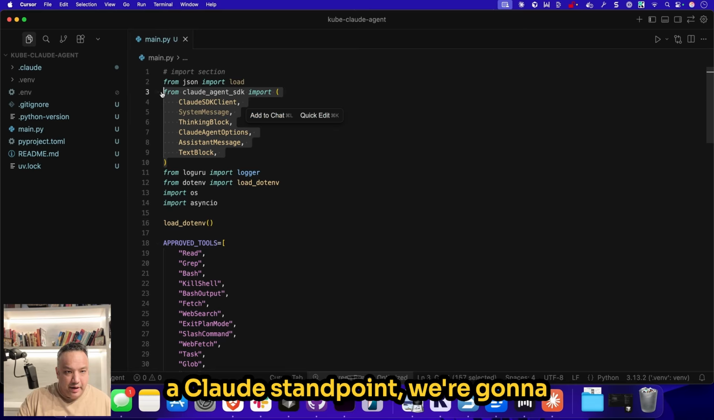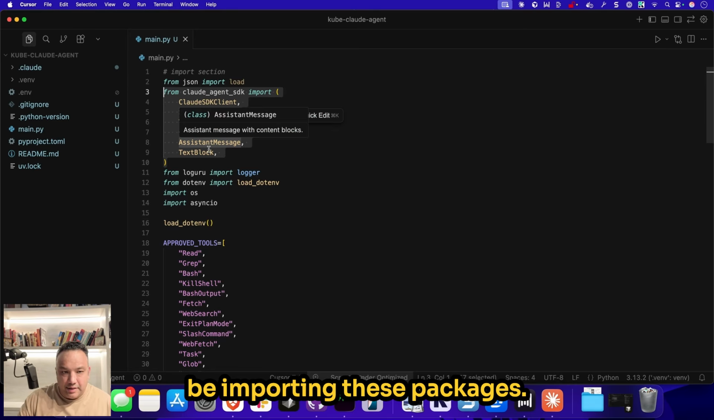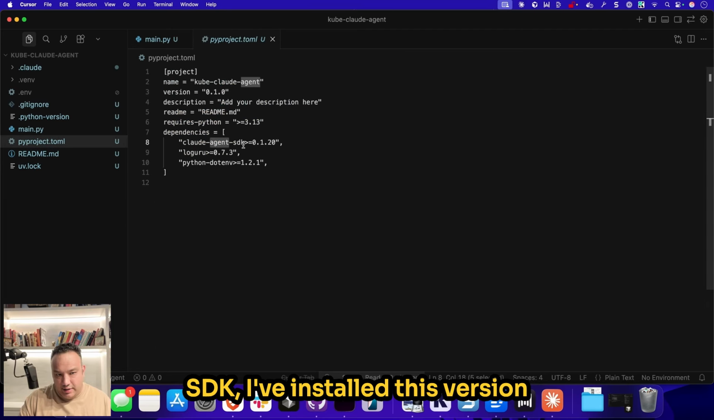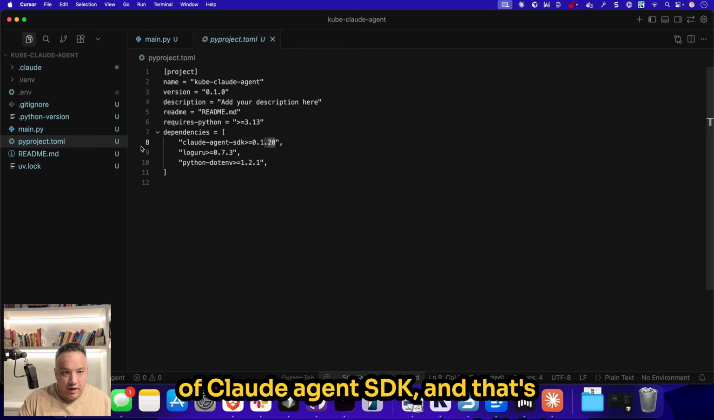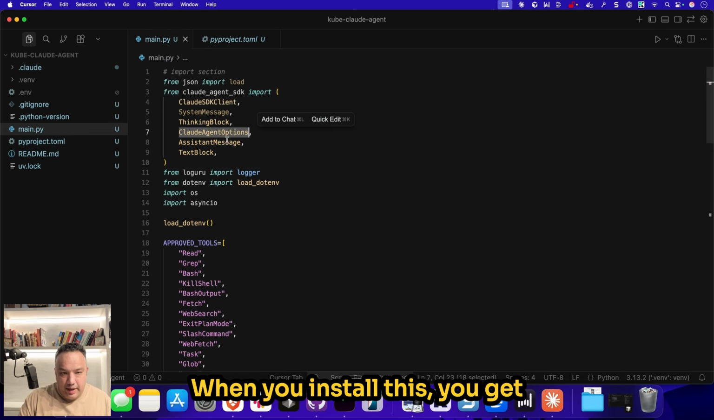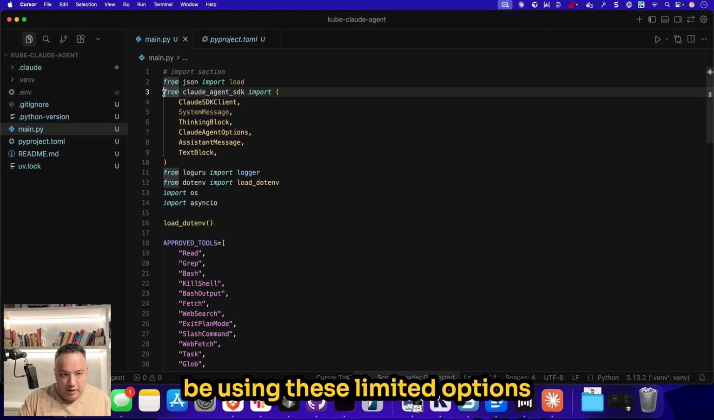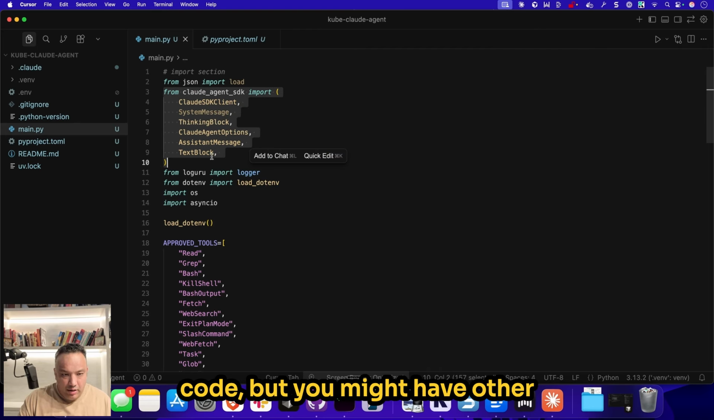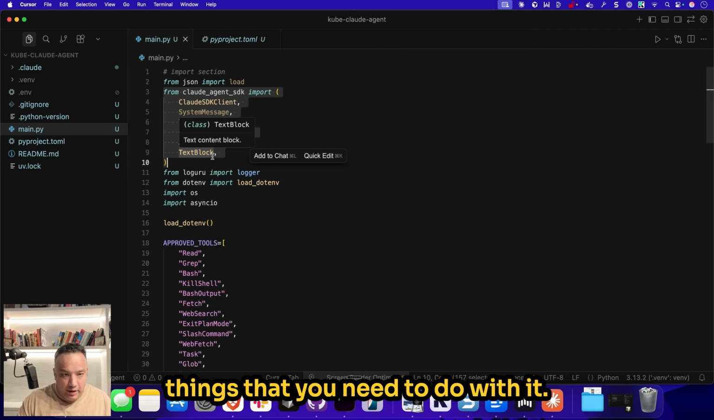From a Claude standpoint, we're going to be importing these packages. Now, these packages, you can install them when you install Claude Agent SDK. I've installed this version of Claude Agent SDK, and that's what you get when you install this. In this case, I'm going to be using these limited imports for my code, but you might have other things that you need to do with it.